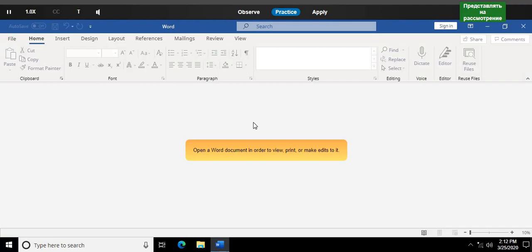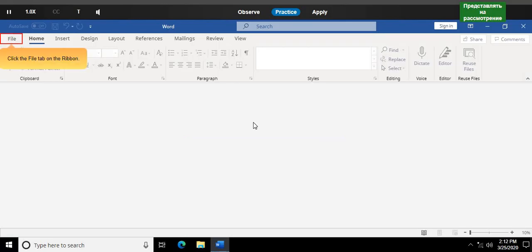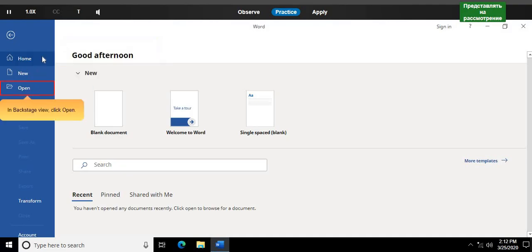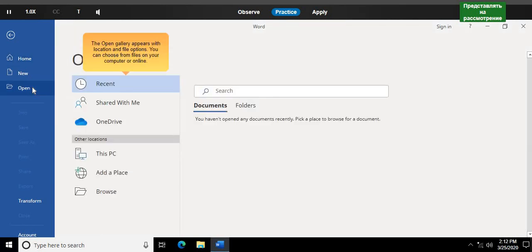Open a Word document in order to view, print, or make edits to it. Click the File tab on the ribbon. Word displays Backstage View, which provides screens and commands for managing files and Word options. In Backstage View, click Open. The Open Gallery appears with location and file options. You can choose from files on your computer or online.